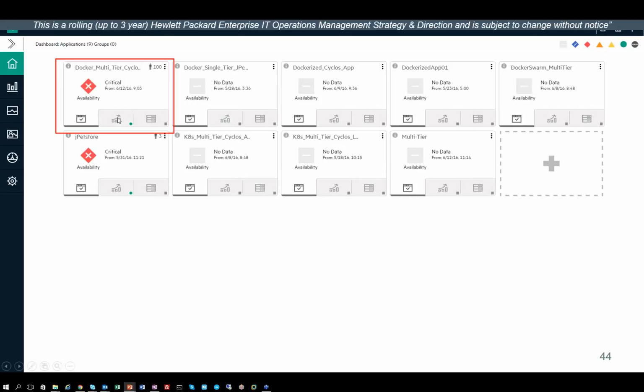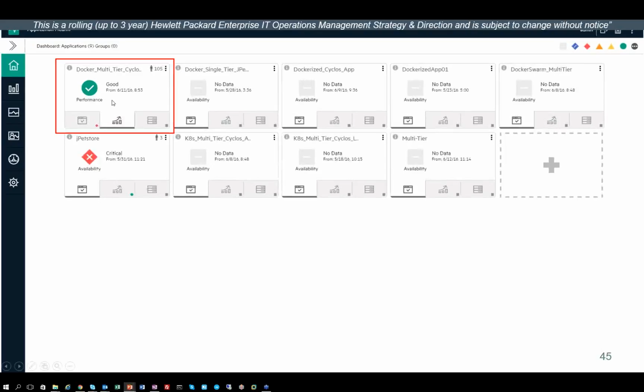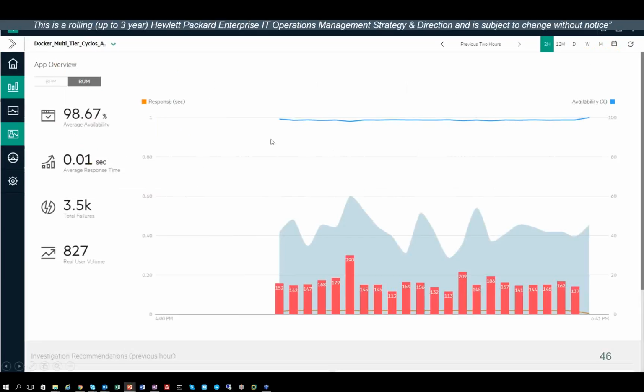If I look at the performance, I can see that the performance is good. However, availability had some issues, so I'm going to drill down into the availability issues. Notice that I'm looking at the RUM data, and I have information provided for average availability, average response times, number of failures, and the total user volume.